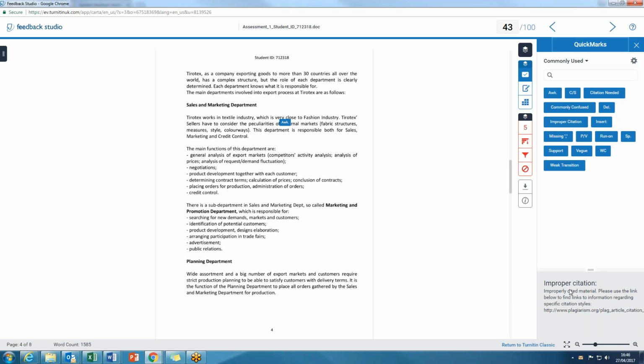Okay, so these quick marks are really, really useful for very vague comments. They're not specific comments to this student's work. They're general comments that you think are going to be used often. So things like unclear, awkward, improper citation, things like that. They can be really useful to use as tutors because you don't have to keep on repeating yourself. You just click.